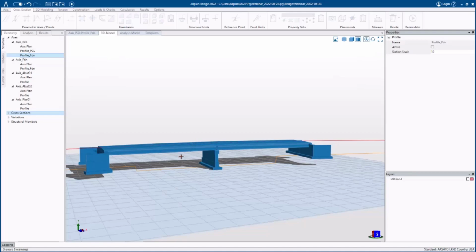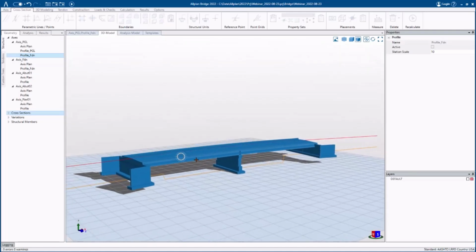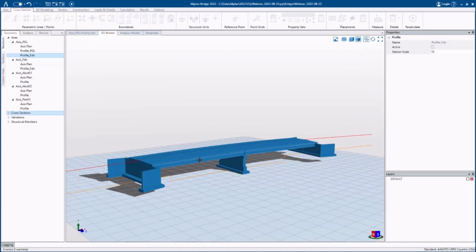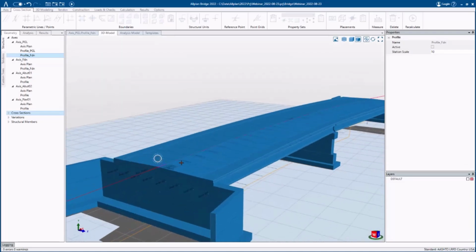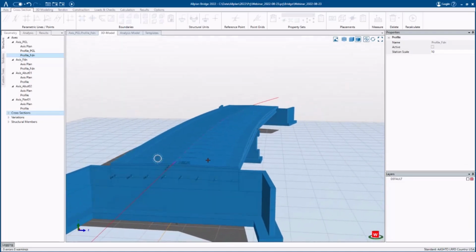Now that I've got my new alignments in place, I can go ahead and start adjusting other values for the bridge. For instance, the type of deck that is in use now is a plain deck that has no barriers, sidewalks, or pathways on either side.